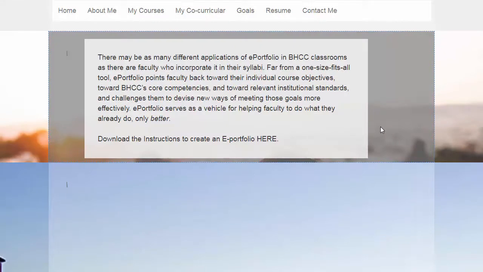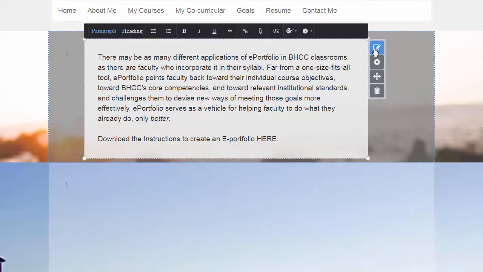To make any text in your rich text modules into a hyperlink, click the pencil-shaped edit button beside the module. If you have yet to create a rich text module, see our rich text tutorial. Next, highlight the text you wish to link to a document.